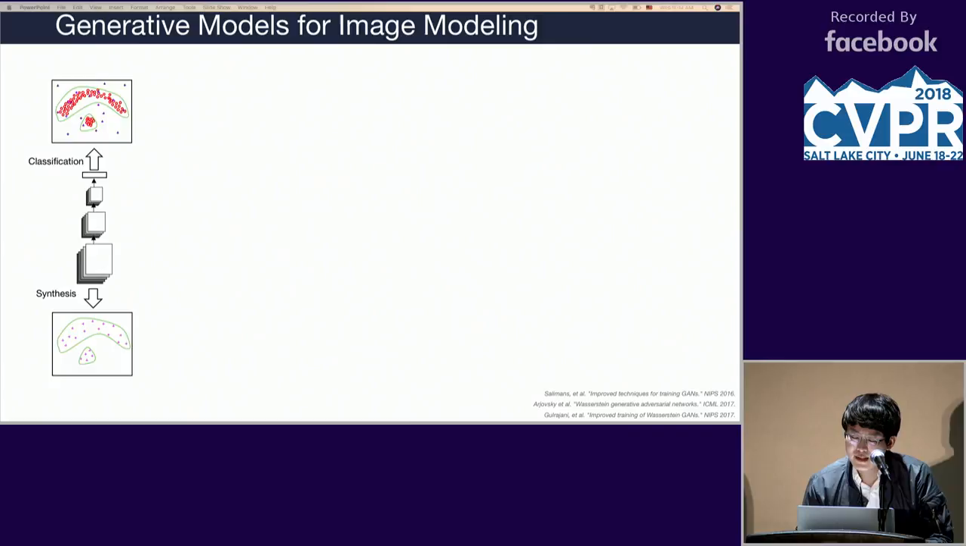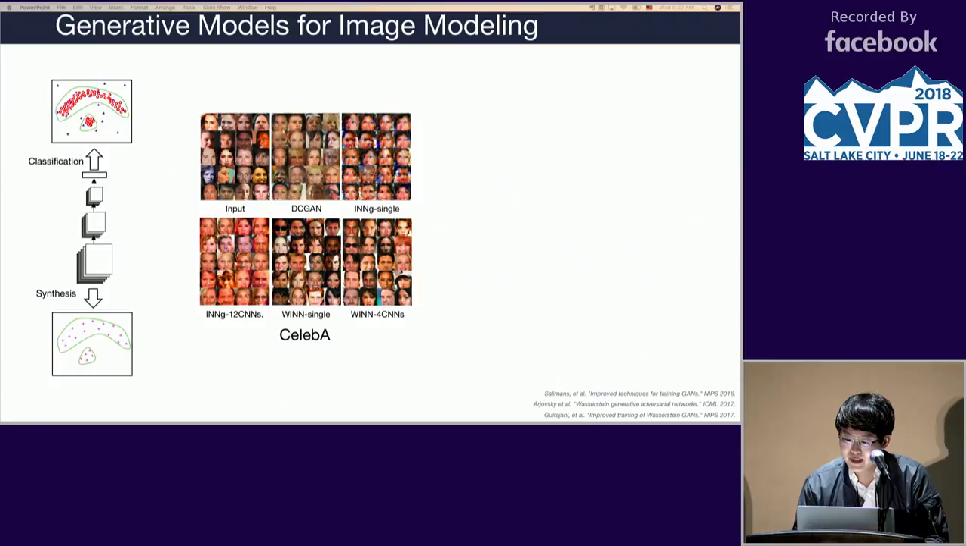Next, let's see the results for unsupervised image modeling. First, we show the results of face modeling on DCGAN, ING single, ING cascades, WIN single, and WIN cascades. Although WIN was developed as a generative model with a single CNN, in order to boost the results, we also experiment with cascaded versions similar to ING. We can see that WIN single attains image quality even higher than that of ING, which uses 12 CNNs.